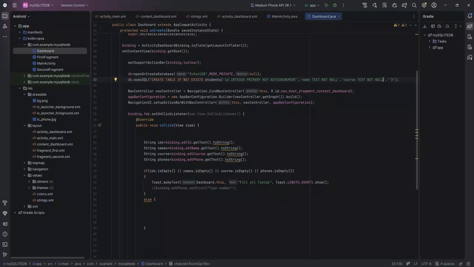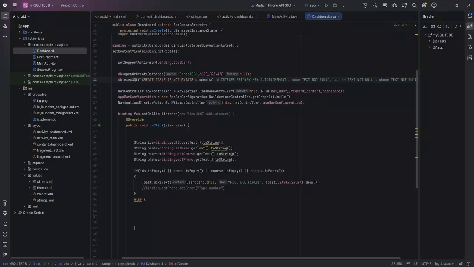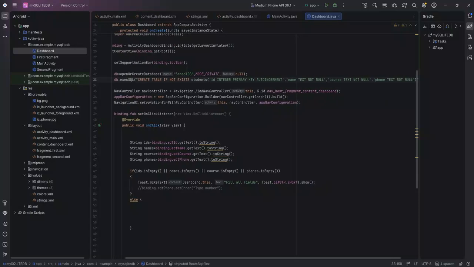Our last thing will be phone, and of course we'll just allow text for those who type +254, because the plus sign is not a number. So you can say again phone followed by text followed by not null. So we have created our columns for our particular table.